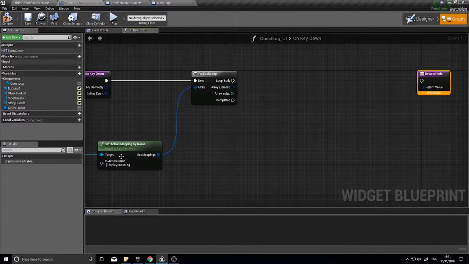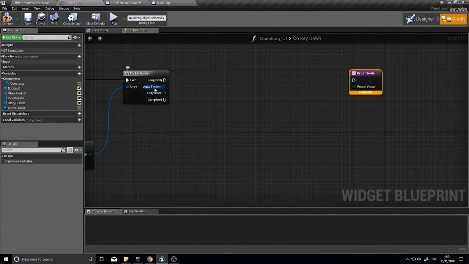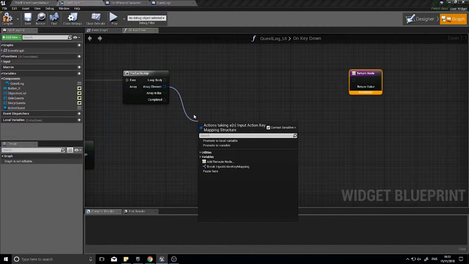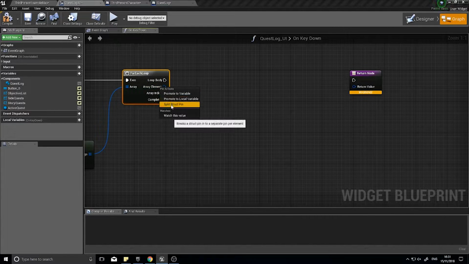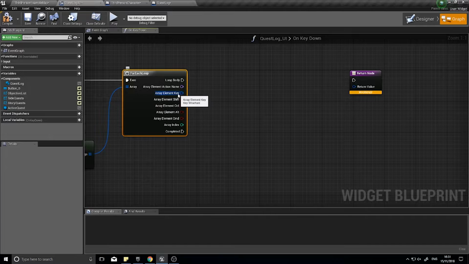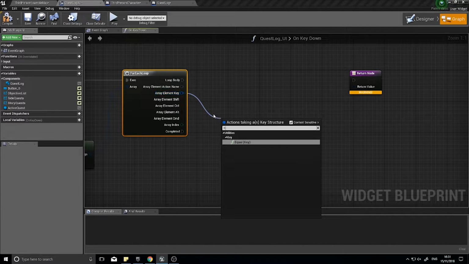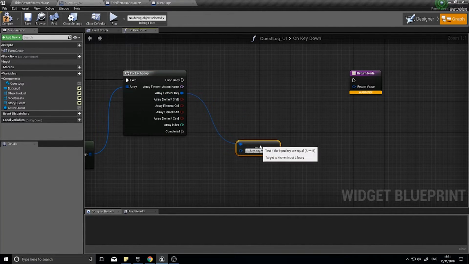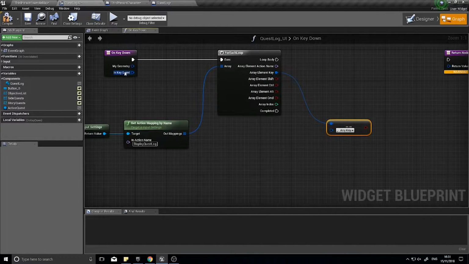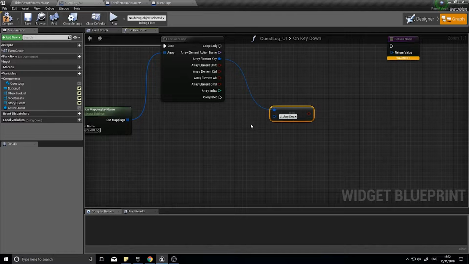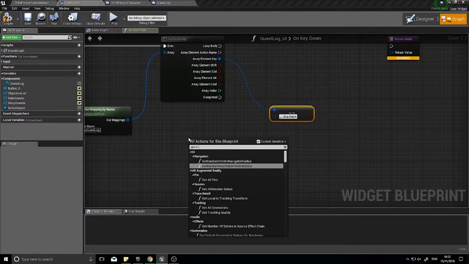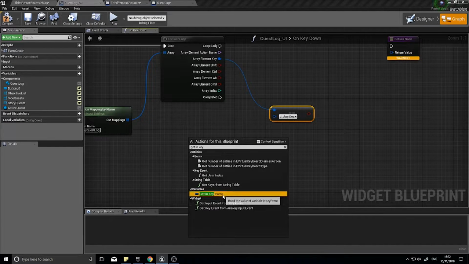So for each loop it's going through each of the mappings, and from the array element I'm going to check that is equal to... no, sorry, I'm going to split it first. There we go. And the array element key equal, like so. And we want it to make it equal to the in key event. So you want to get your in key event.